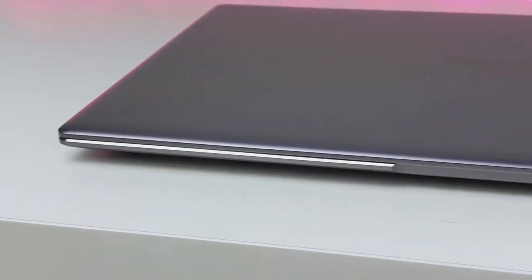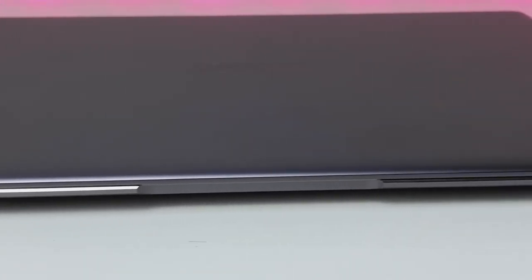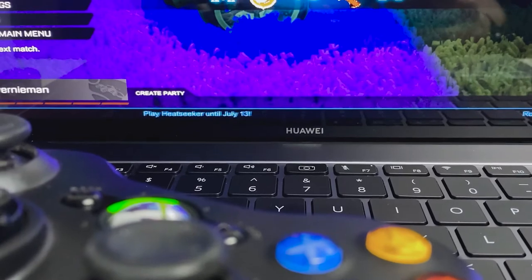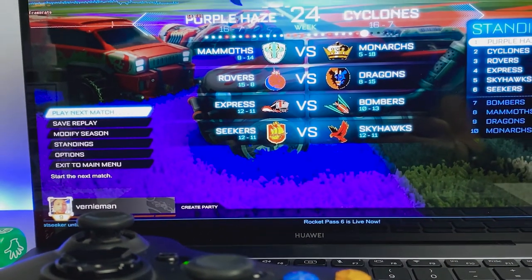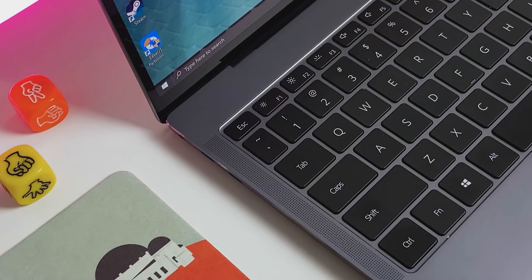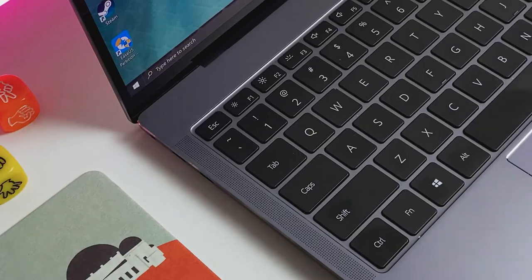All that being said, the refreshed MateBook X Pro is a solid premium ultrabook. Sure, it has a couple of niggles here and there, but it's nicely packaged and offers the performance to boot. It's currently for sale for 7,999 ringgit and is available in space grey.